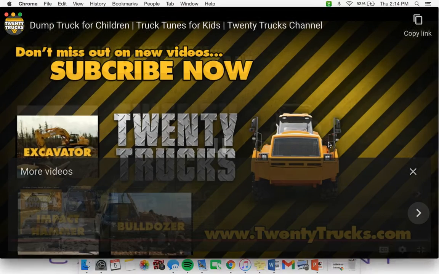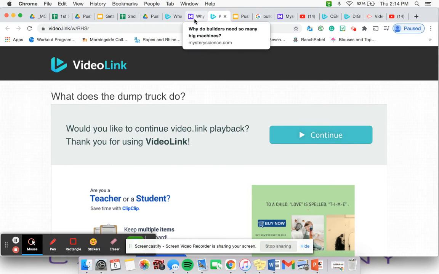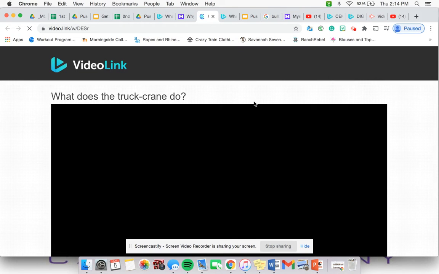All right, so in that video, we saw dump trucks, and what do dump trucks do? They dump things. They dump things like rocks and dirt. So the next video we're going to watch is about truck cranes.